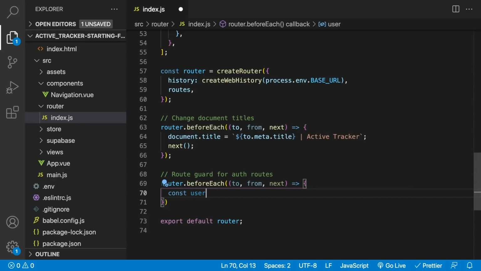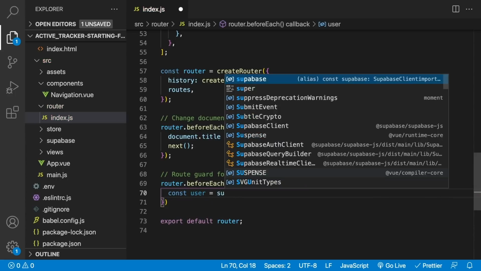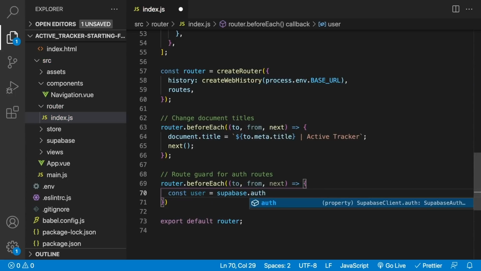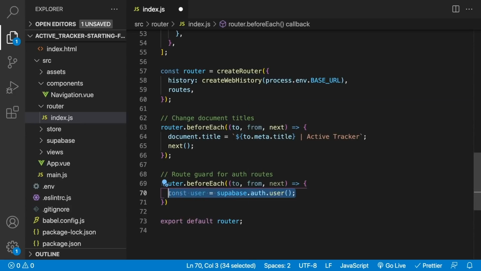So how we're going to do this is by using Supabase. So we're going to create a new data variable here called user, and set this equal to Supabase.auth.user. Now, if a user is logged in, this will return back the user, making this data value true. Now, if it doesn't have the user, it'll make this data value false, okay? And we're going to use this later on within our check when we're navigating to a new page or route.